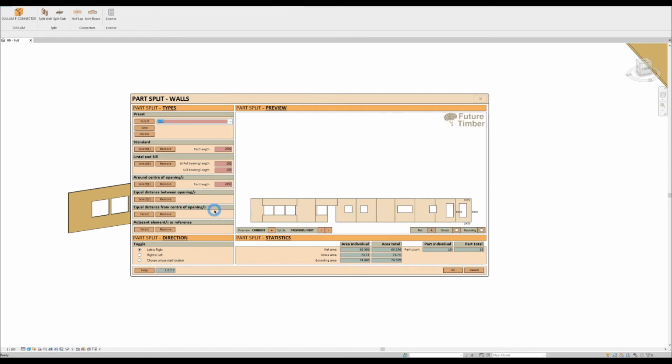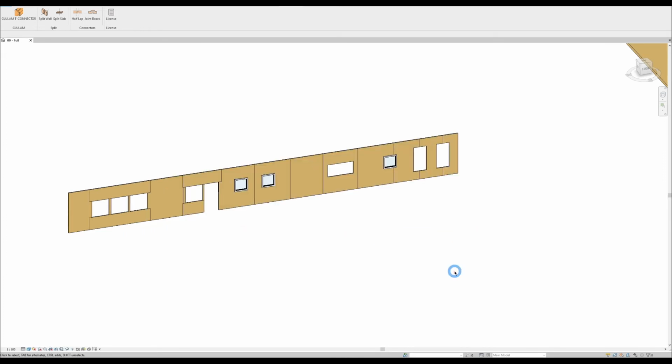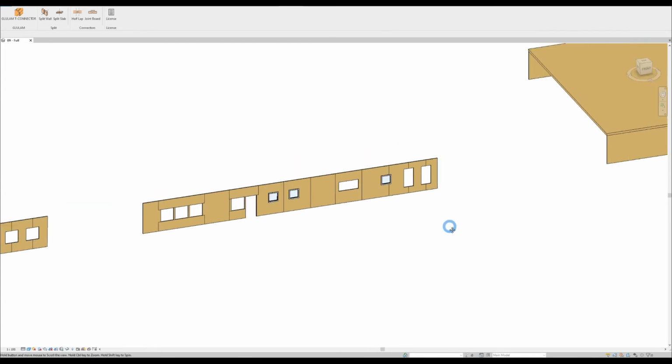And we can select our last one over here, for example. There we go. So now we have a nice combination of our different type of splits. The adjacent element as a reference, I will show you now. I can press OK. We have our splitting arrangement here.